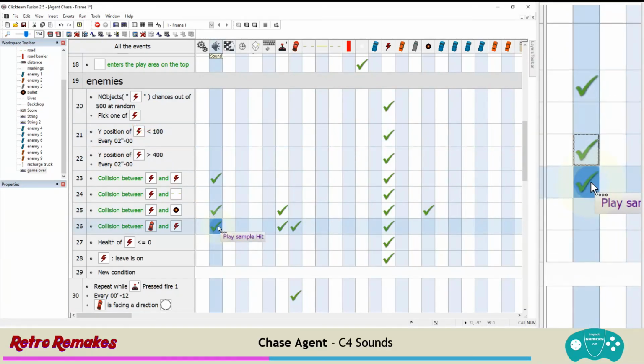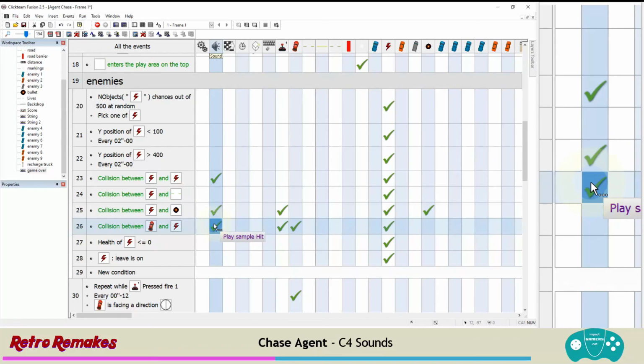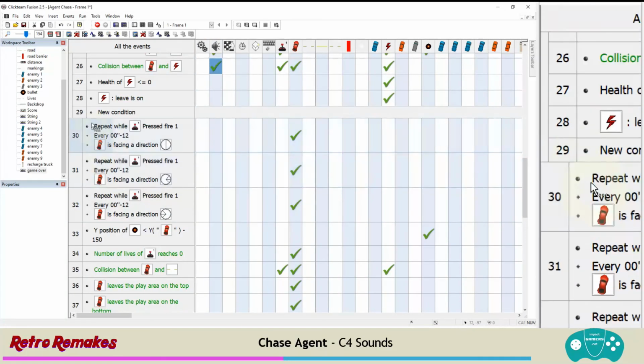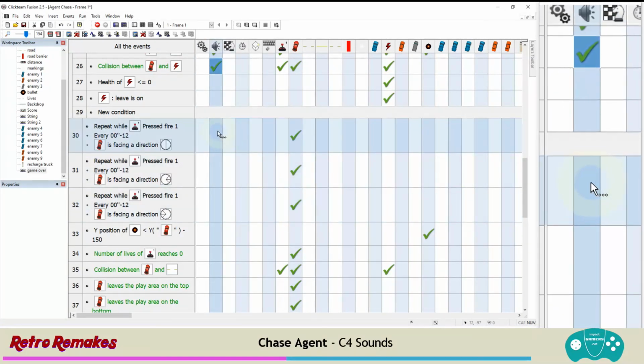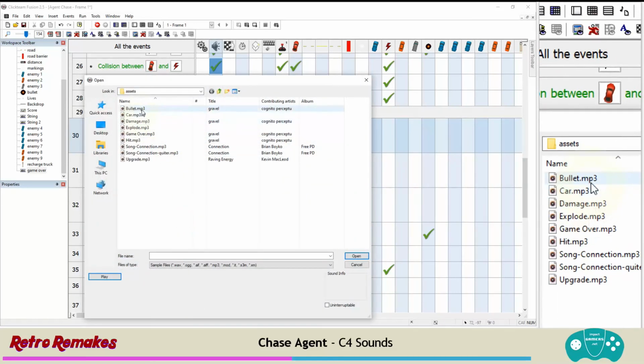Okay. And then when they hit into the road, let's not play something then because it might get a bit annoying. But when we shoot, so for lines 30, 31, 32, let's right click sample, play sample, browse, and let's choose bullet.